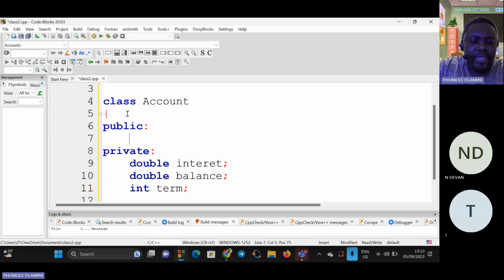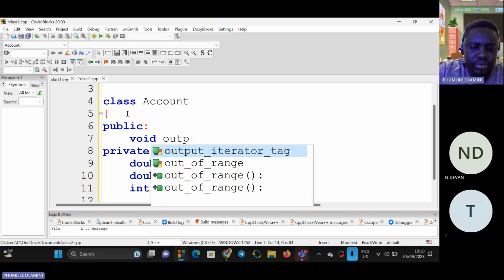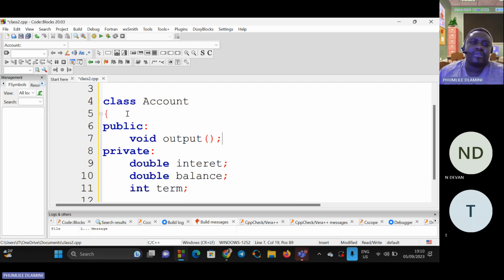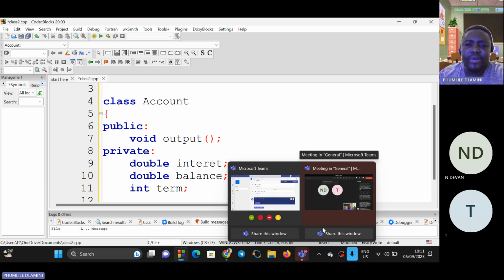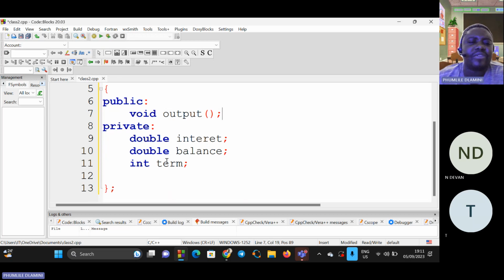In this public section, we want a member function that is going to output the data. We can mention that this member function is of type void, which is going to output our data. So what we have done is declare a member function called output as public, and private variables. These private variables, which are interest, balance, and term, can be accessed only in this output function, but not outside of it. So you cannot use them in your int main.